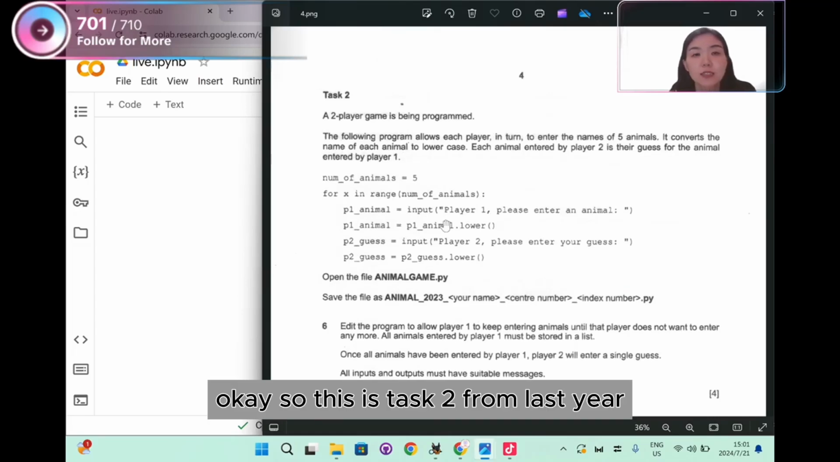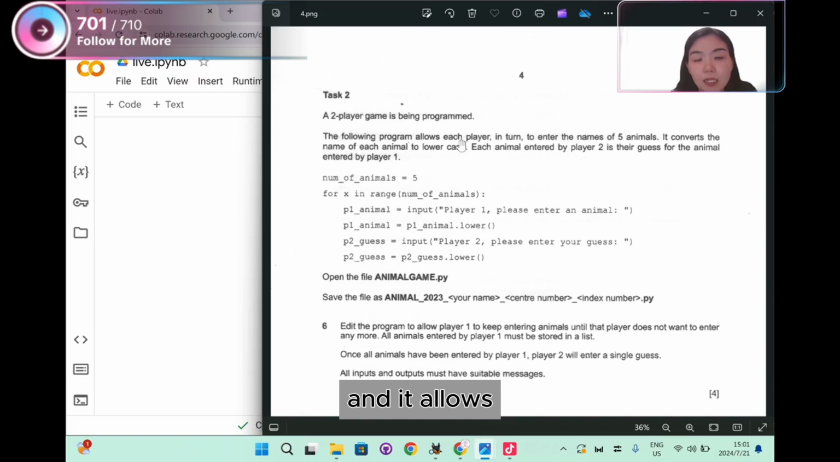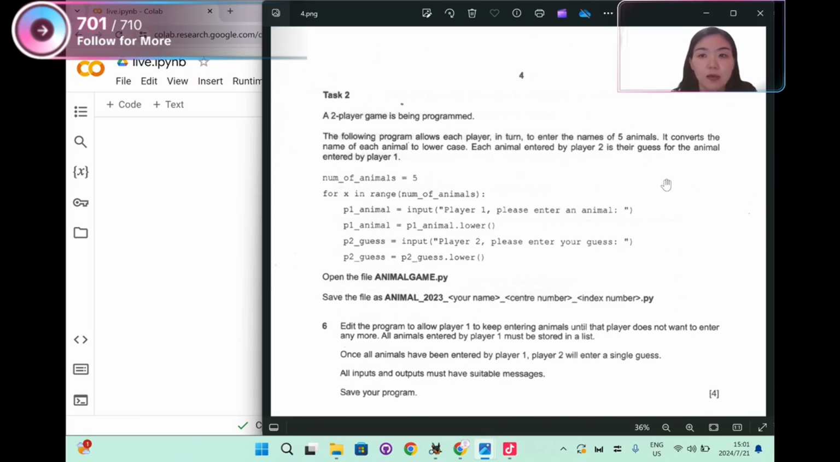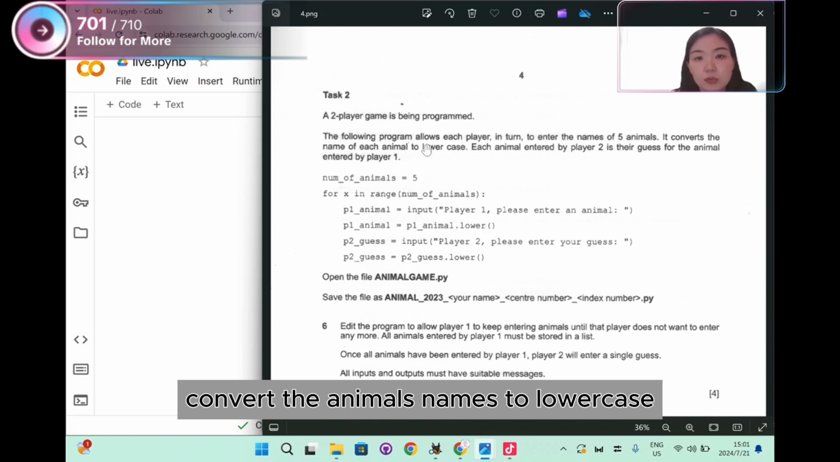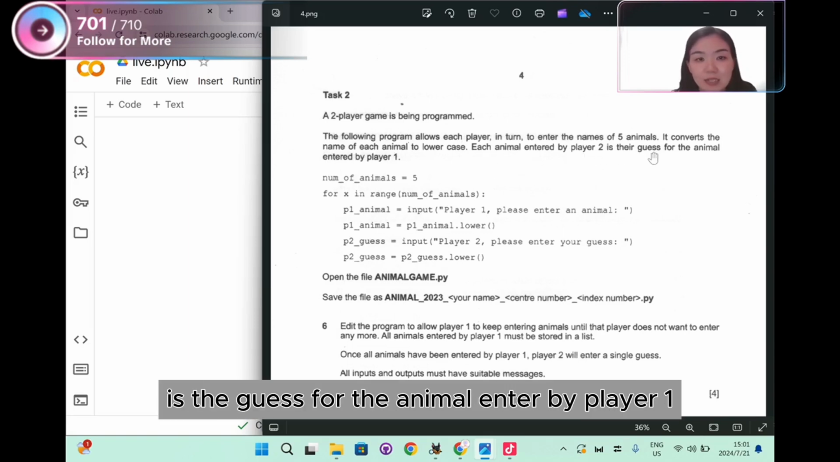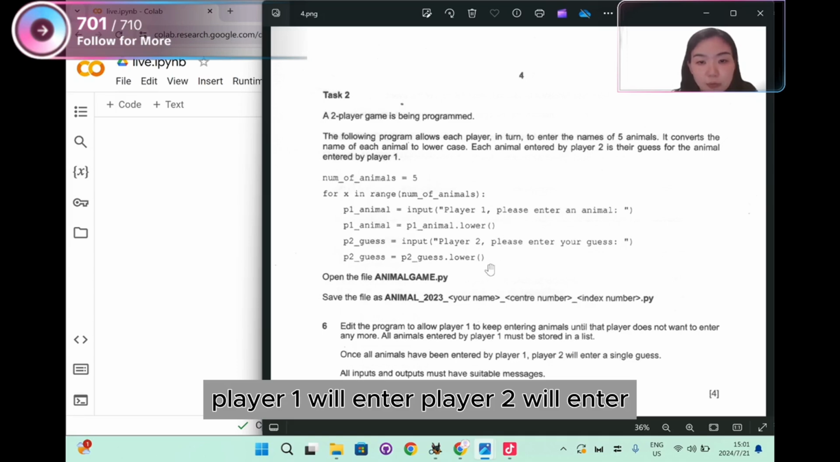Okay, so this is task 2 from last year's O-level computing paper 2. We are given a program here. It's about a 2-player game. It allows each player to enter the names of 5 animals. Convert the animals' names to lowercase, and each animal entered by player 2 is their guess for the animal entered by player 1. So you can see here, first we have number of animals 5, and we have a for loop. Player 1 will enter, player 2 will enter.